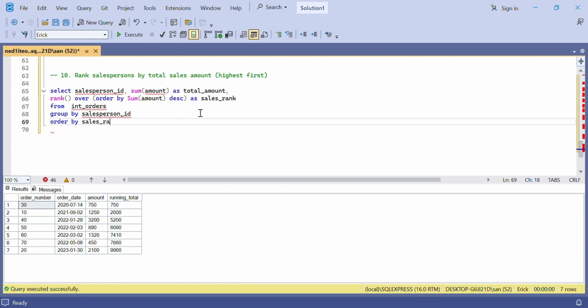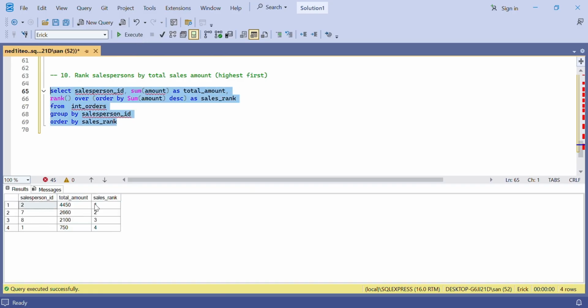So if you run this one, you can see it has given us the rank from the salesperson who earned the largest total amount to the salesperson who earned the least total amount. So you can see it has given us the rank.